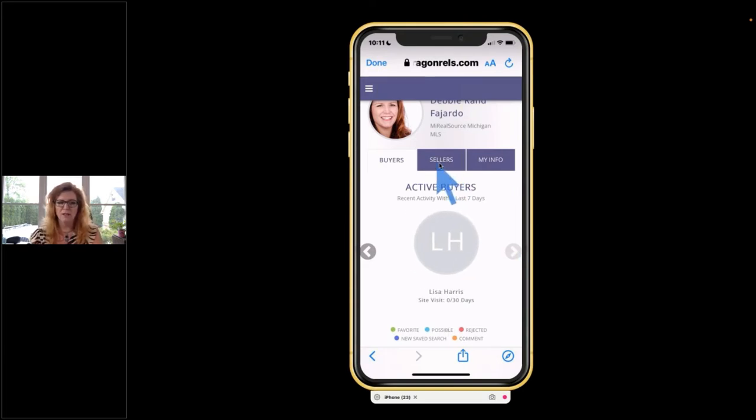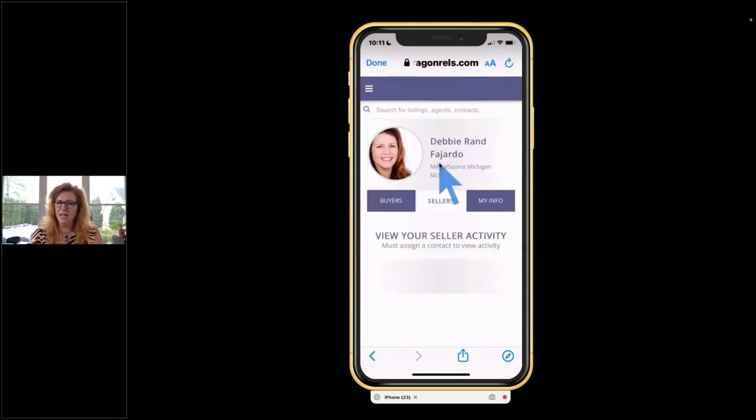I can also go into my sellers. So if I have any listings right here, they're going to be here. But you guys know I am not an active agent. I hold a real estate license, but I do not practice.